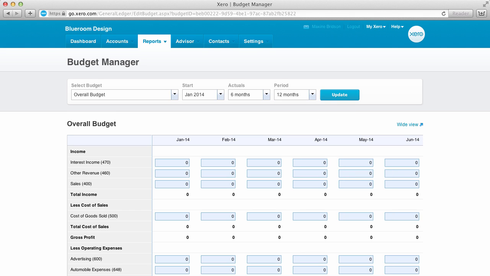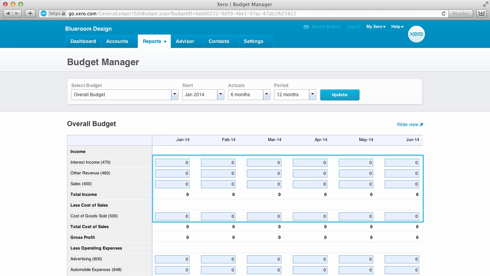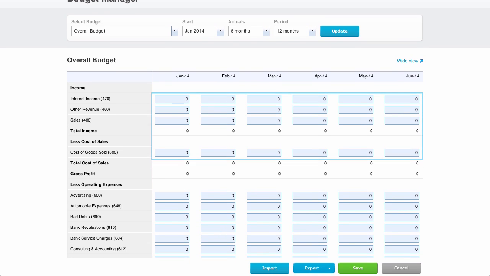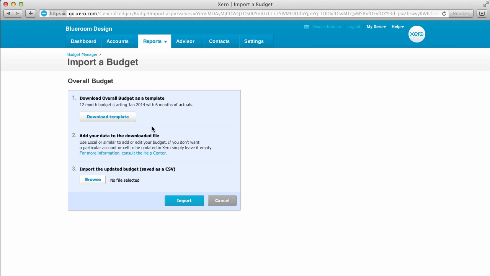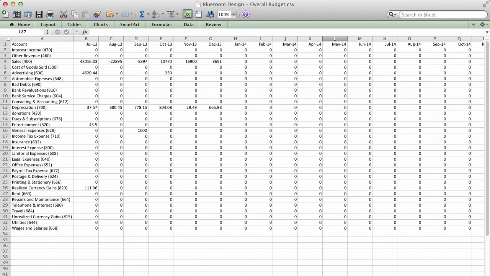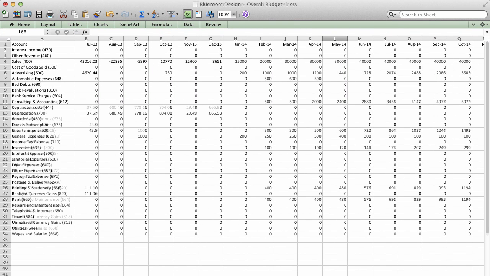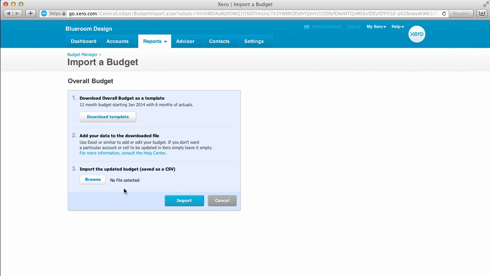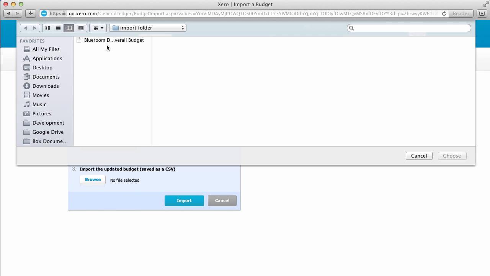There are two ways you can populate the budget: directly into these boxes or by using the import function. First, let's look at importing. Select Import and then download the template. This gives us a template with the 12 months we want and the 6 months of actuals as we selected. Once we've completed the CSV, we will then come back into this screen and choose Browse, find the file, and then Import.